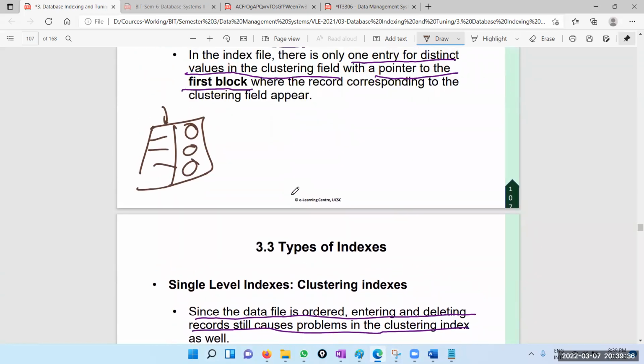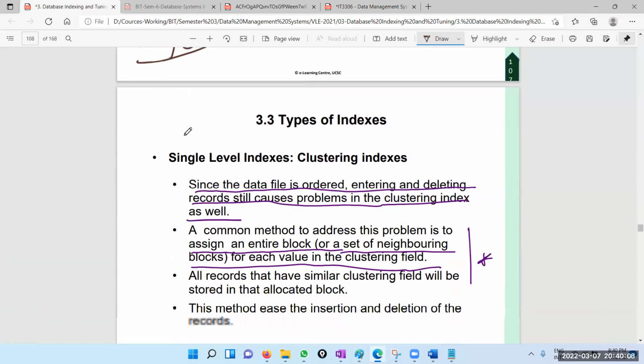Right. Again, especially if it is a unique field, you can just have the first record of the block. First record of the block is enough. Even when it is duplicate also, first record of the block is enough. But if it is unique, you are going to have more records. If it is not unique, you are going to have fewer records. Okay.